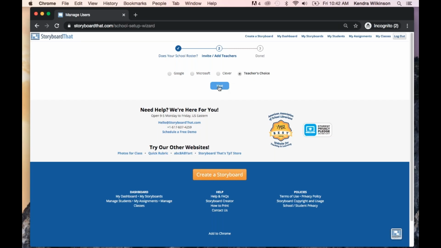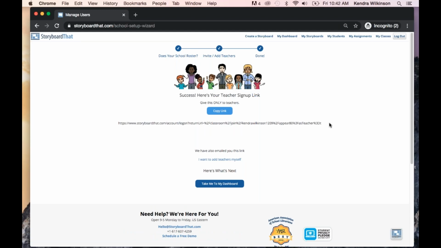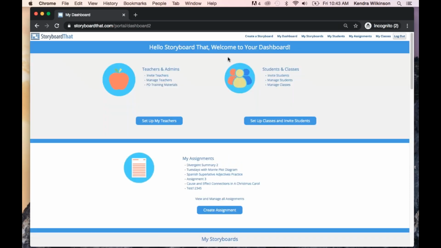So then you'll hit next. And this is the link that you can then copy and email out to teachers that you would like to join the account, and they will be able to then create their own username, password, and be attached to your school account with this link. We'll go back to my dashboard.